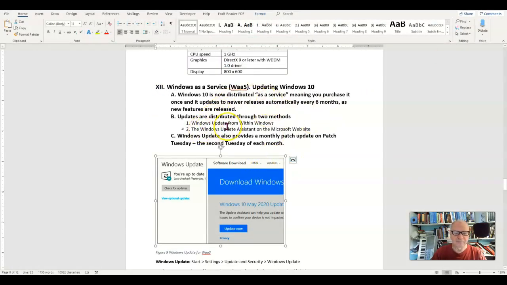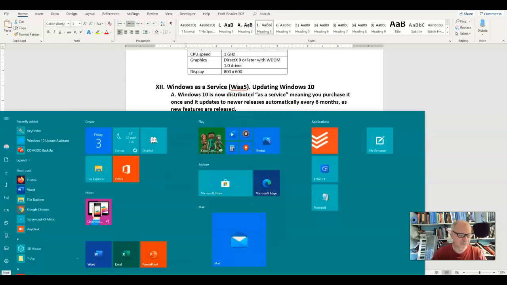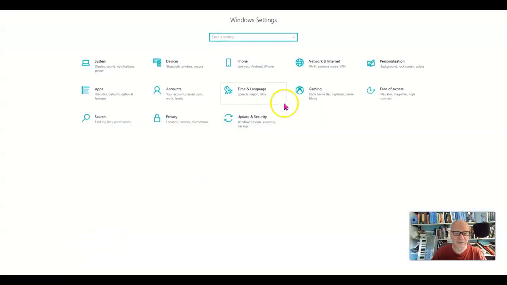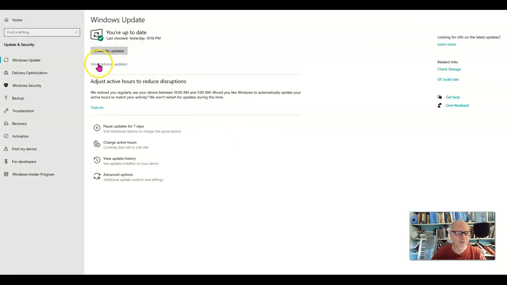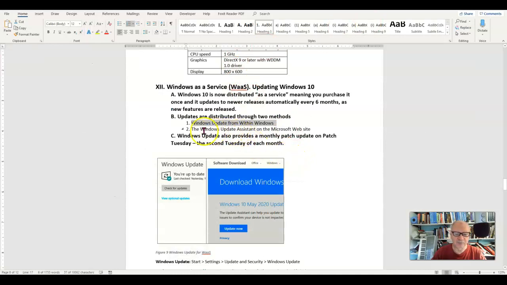Now these are distributed in a couple of different ways. The Windows Update from within Windows. So if I go down here to Start and then the Settings app again, I'm going to go to Update and Security. Well, these Windows Updates will update the versions, say from 2004 to 2009 as an example. So that's one way you can do it, and you can also do that, by the way, through the Windows Update Assistant on the Microsoft website.